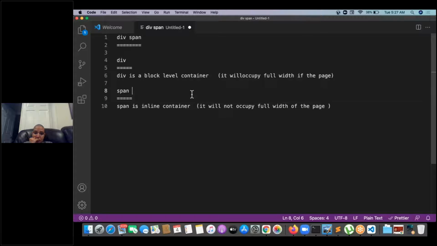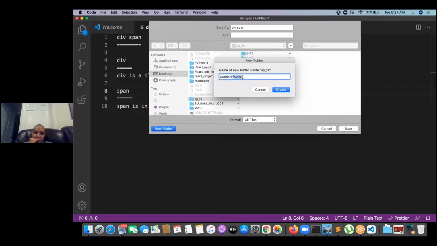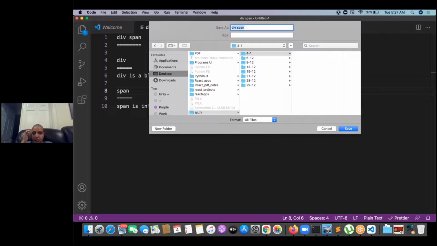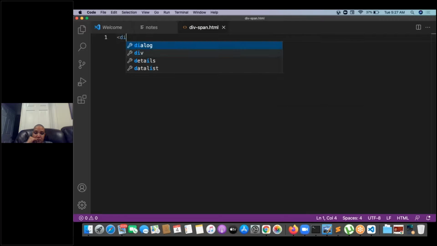Example, I'll take one simple program on this, then you will be able to understand all these things. This will be the notes. And let us write div. Save it as an HTML file, divspan.html.